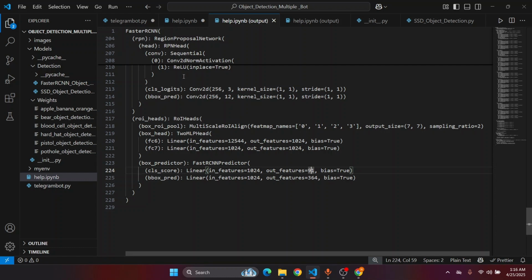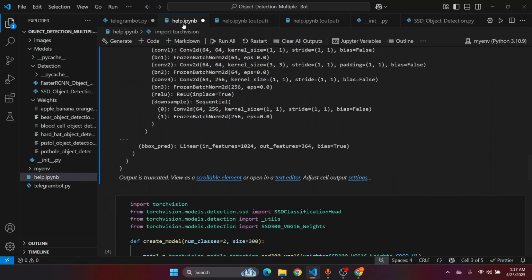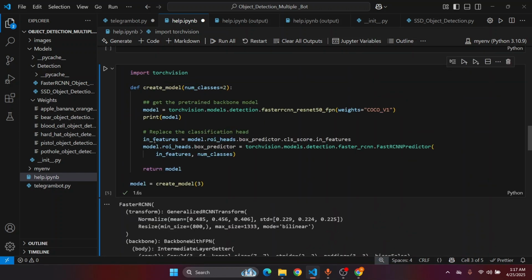So go to the model, go to the ROI head, go to the box predictor, go to the class score, go to the in features, because we have to change this layer according to the number of classes. In general, our channel depends on our number of classes. So to get the in features, go to the model, go to the ROI head, go to the box predictor, go to the class score, and fetch the in channel. After that, change the model's ROI head according to our classification, according to the number of classes. This way we have changed the last layer.